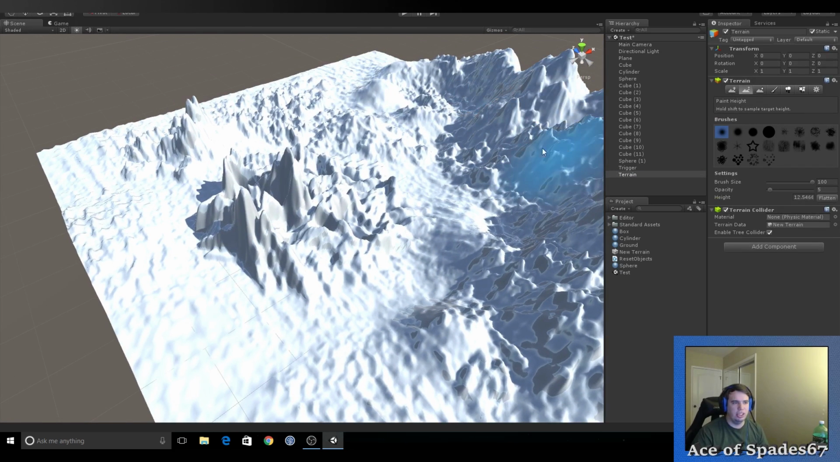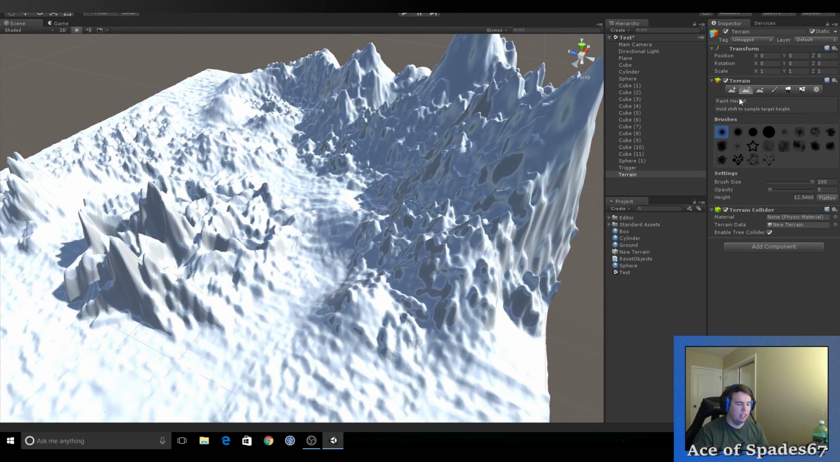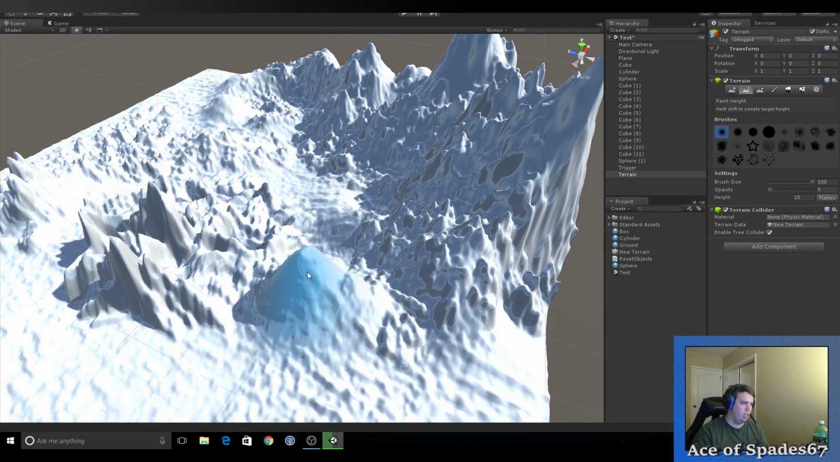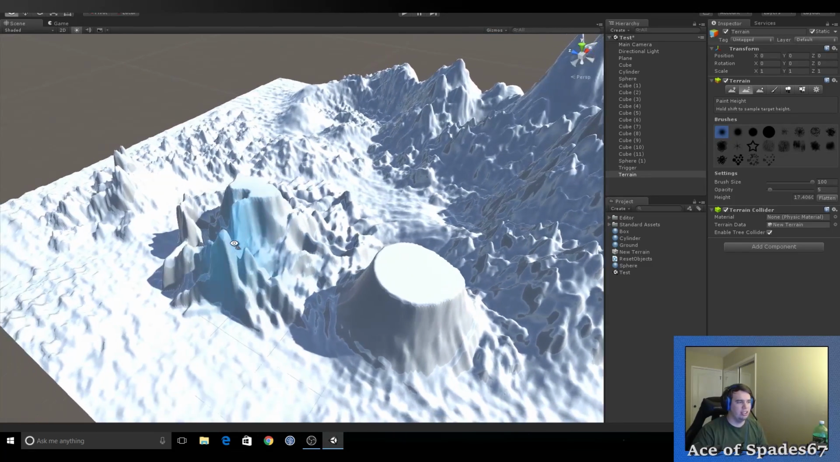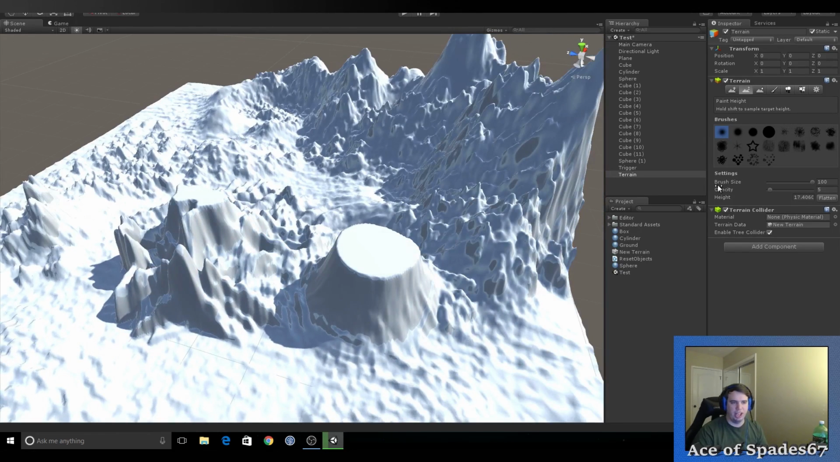Why don't we see what we got for the next one? So, paint height. What this does is you select a height that you want to paint to, and it will just paint to that height instead of free flow. You can do that by setting the height, say to 15, and it just goes to 15. Alternatively, you can push and hold the shift key, then click on a height that you like, like that peak right there, and everything will go to that peak. It's a pretty handy tool.